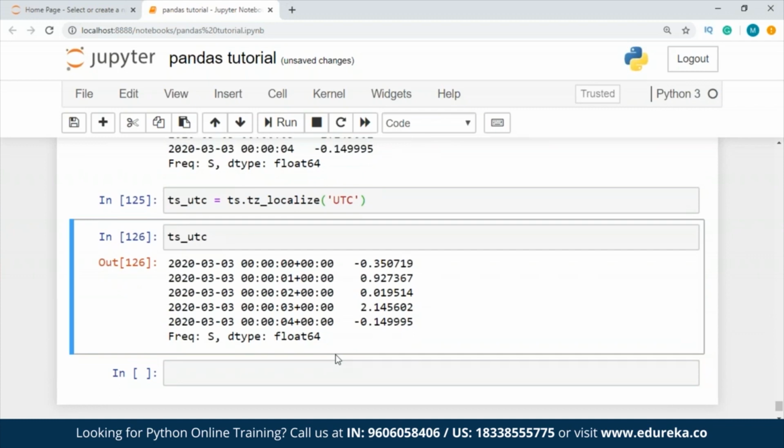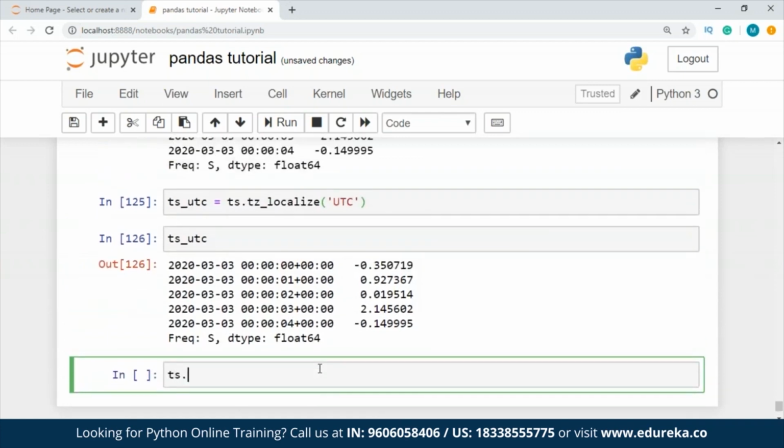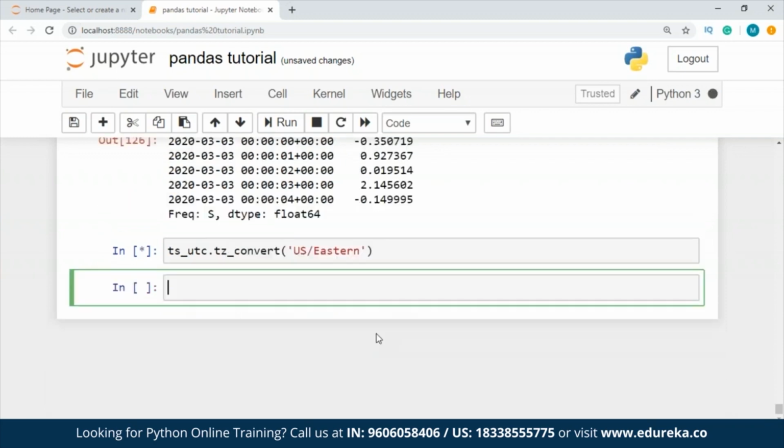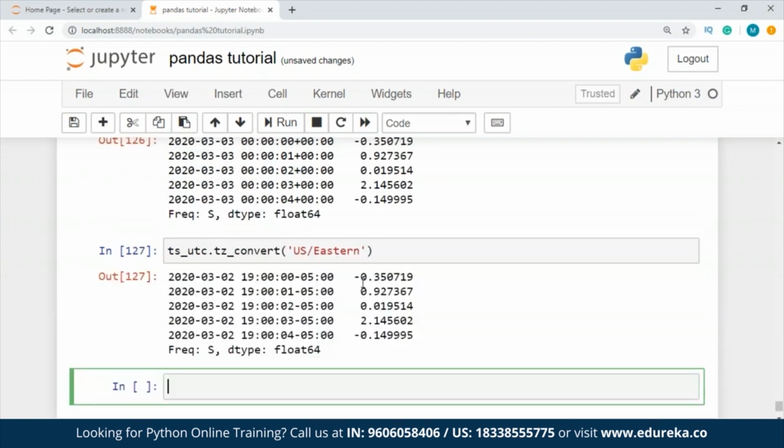And now after this, I want to show you how we can convert to another time zone. For that, we don't have to do anything. We just write ts_utc.tz_convert, and we write US/Eastern. So we have converted into the US time zone. And converting between time span representations, we can also do that. Let's just say that's your exercise. You have to convert between the time span representations so that you'll be able to understand this better.